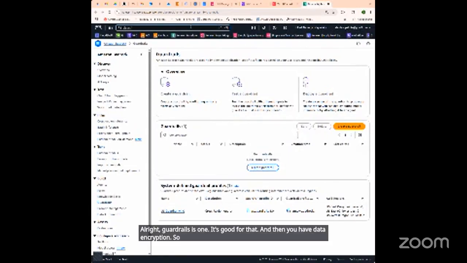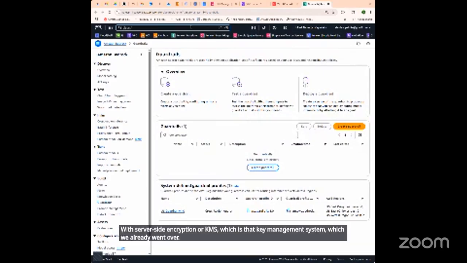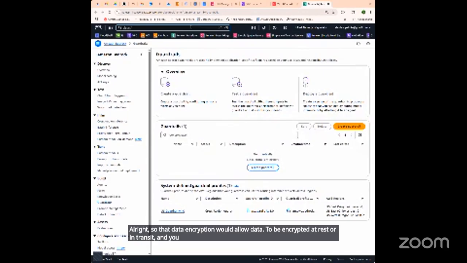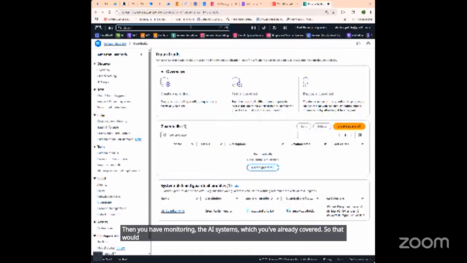So this would be done in S3 with server-side encryption, or KMS, which is that key management system, which we already went over. All right, so that data encryption would allow data to be encrypted at rest or in transit. And you can also manage your encryption keys to make sure that you have encryption within your cloud environment. Then you have monitoring the AI systems, which you've already covered. So that would be used with CloudWatch and CloudTrail.